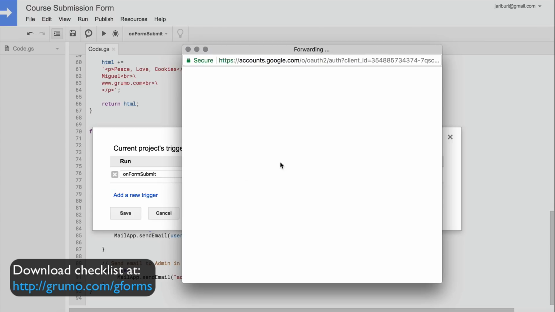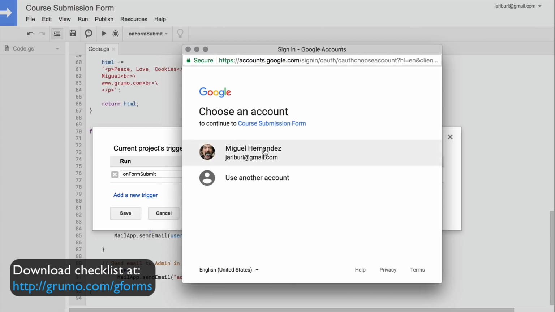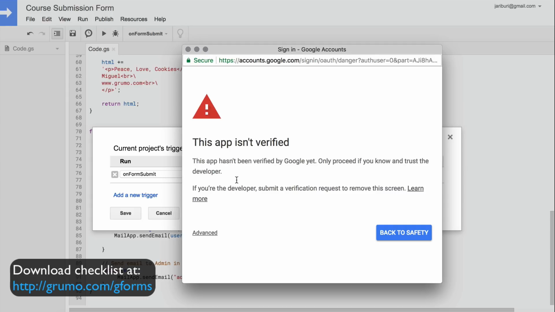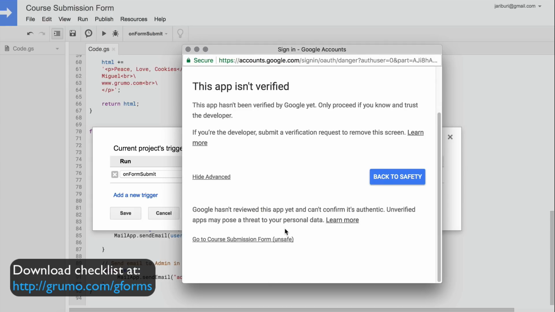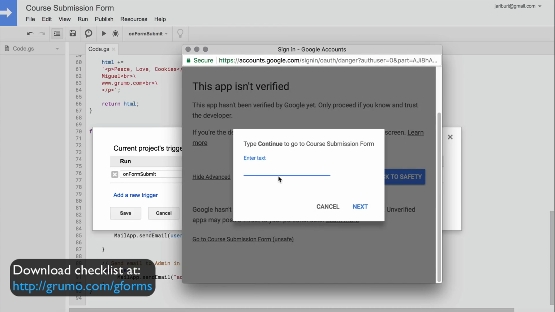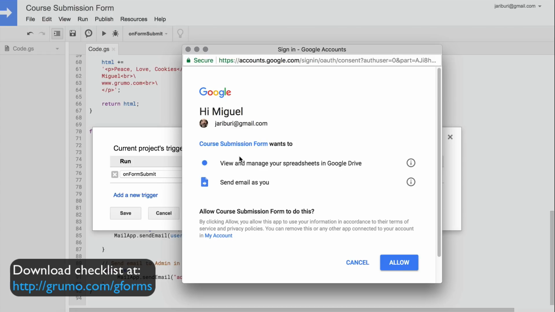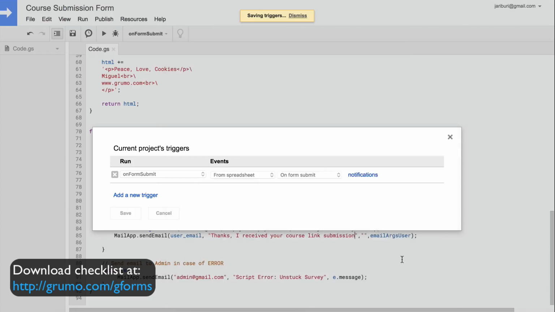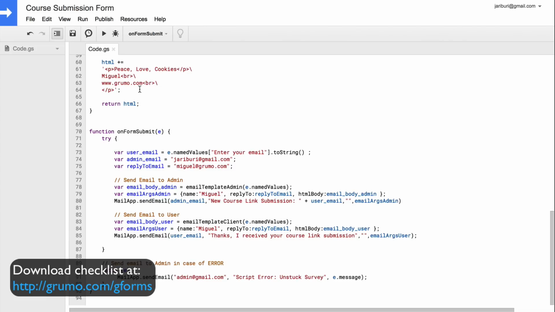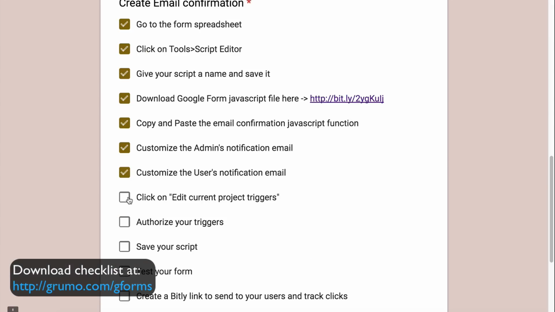So review permissions. It's going to say this isn't verified. You're going to have to click on advanced. Then on go to course submission form, and save, and then you type continue. Next. And then you're going to allow this spreadsheet to send email as you. Fantastic. That is really nice. So now we've authorized it.